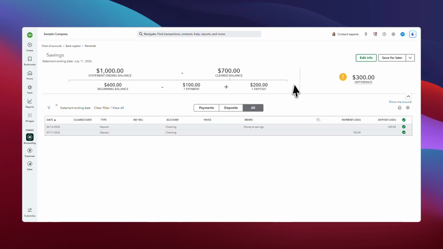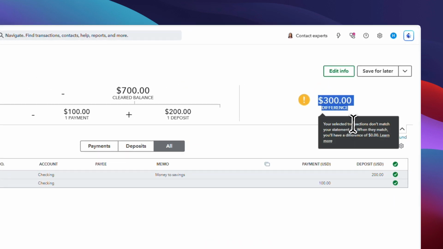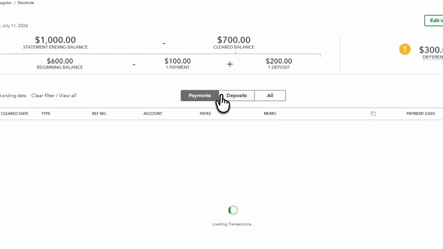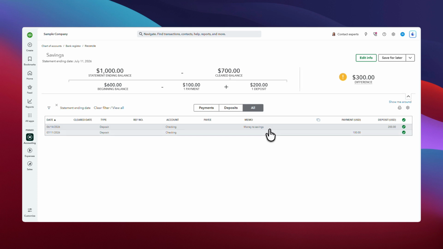As you go, QuickBooks helps you track your progress, which makes it easier to see whether everything is balancing properly. If you're working through a long list, it's perfectly fine to move at a steady pace instead of rushing through it. Once you've finished reviewing and marking the correct transactions, that's essentially the reconciliation process complete.